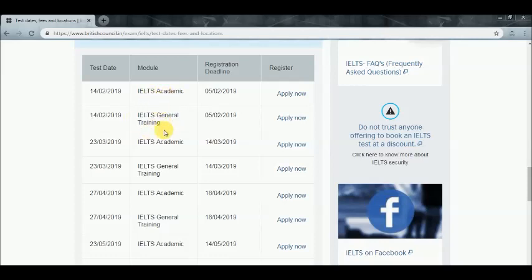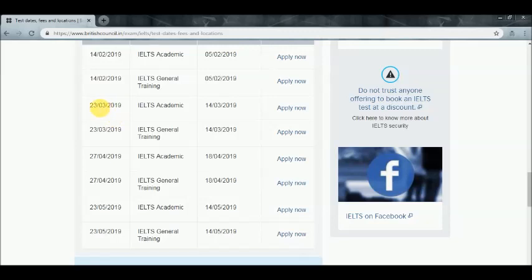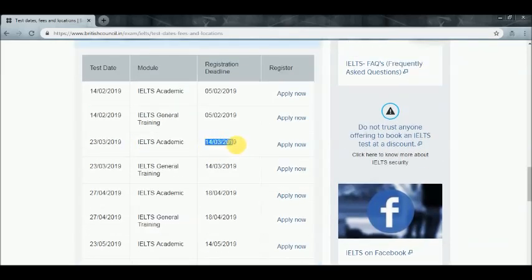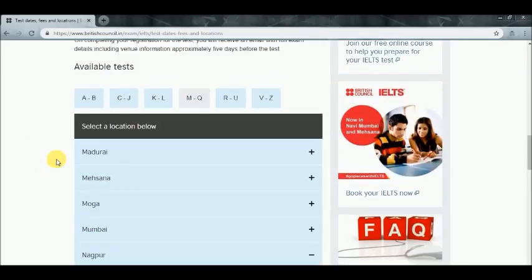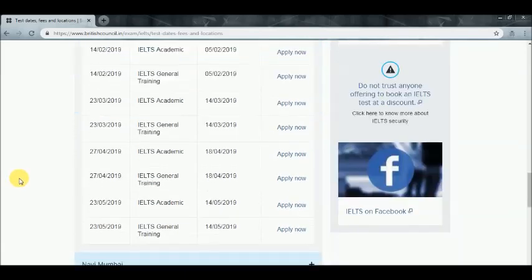One is the IELTS academic, one is the IELTS general training. I'll be having a separate video on what IELTS academic and general training are. As of now, let us concentrate on the registration process. And again you can see here for students or professionals wanting to take a date in March, the 23rd of March date is available, for which 14th of March will be the last date of application, and so forth. Accordingly, location-wise you can search for the test dates, and accordingly you can apply.